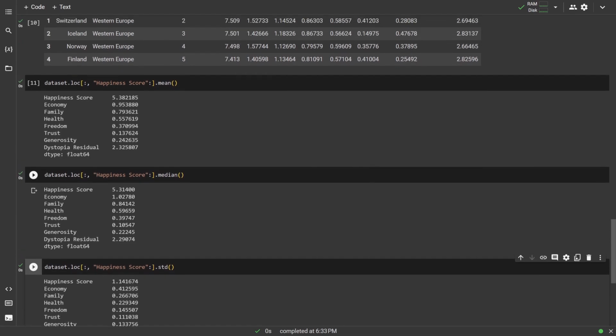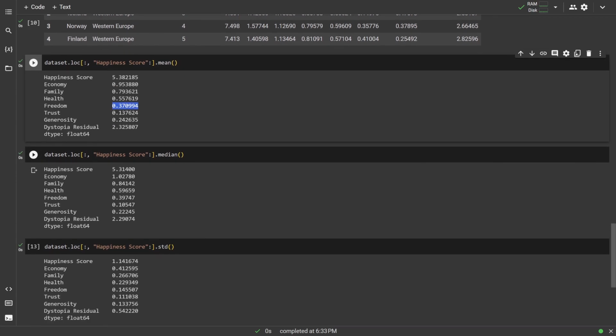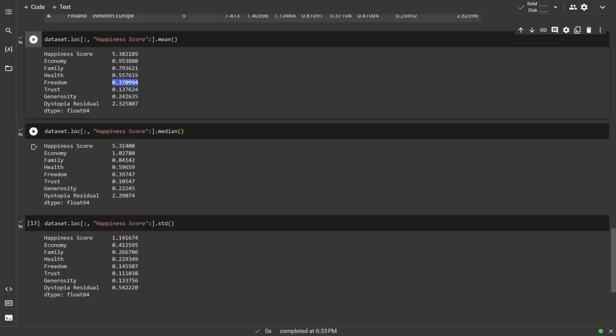Looking at the mean, it looks like the average happiness score is 5.38. The average freedom score, for instance, is 0.37, and so forth. It definitely helps to see all the means side by side like this, as it gives us an idea of what the range of the numbers looks like in each of the columns. And as expected, the median numbers are fairly close to the mean numbers. As we know, the median is just the middle number in a list in sorted order.